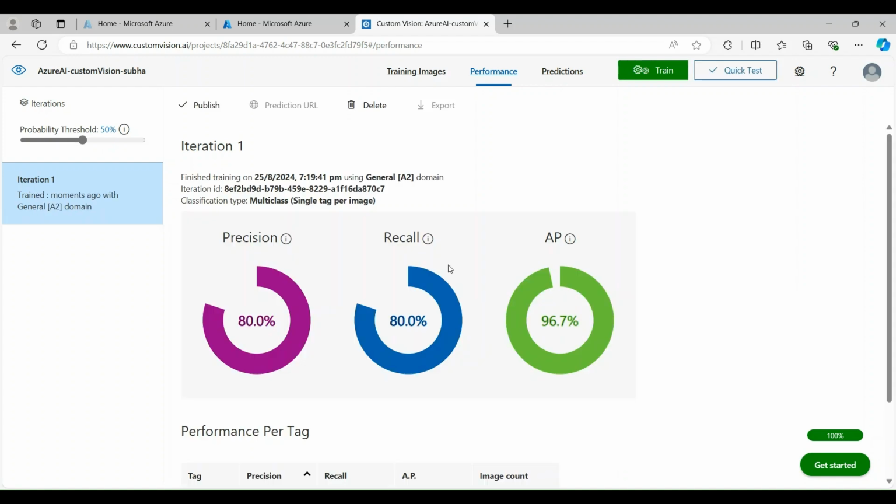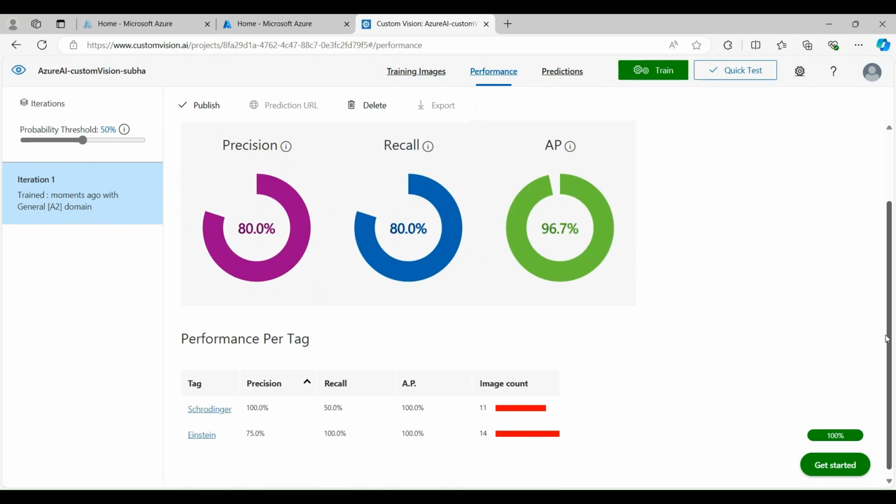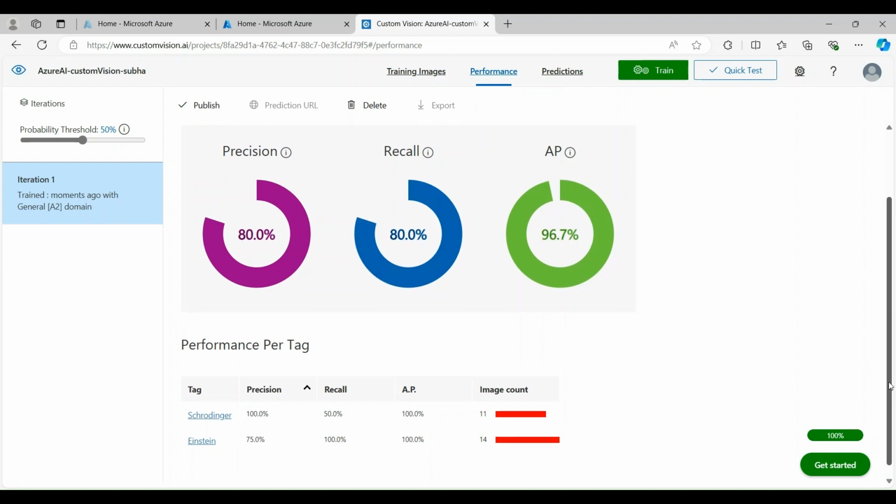And yes, the iteration is completed, the training is completed, and it looks like this. The precision is 80%, recall is 80%, and AP is 80%, which is basically a very good count. It's saying that if I upload more images, more and more perfection will definitely arrive. But this is a pretty fair conclusion to draw to begin with.